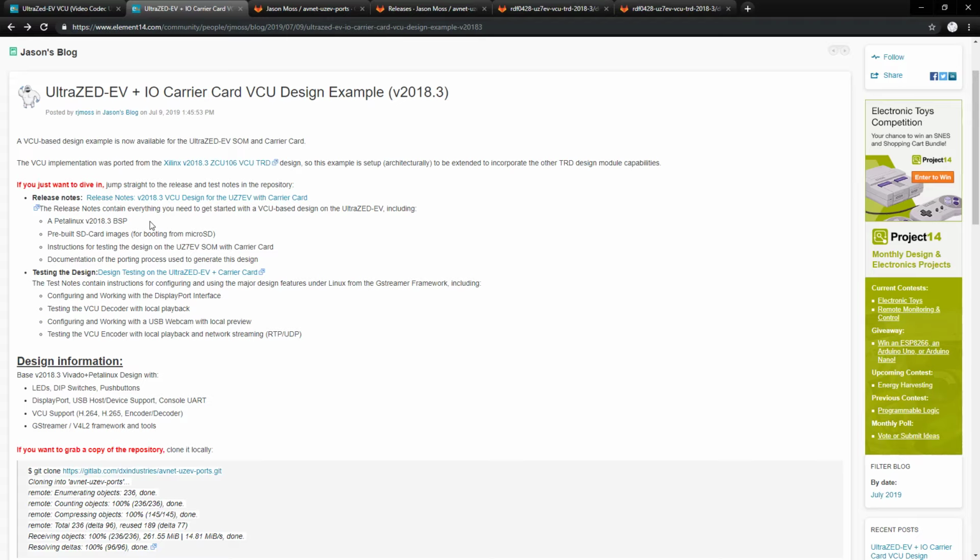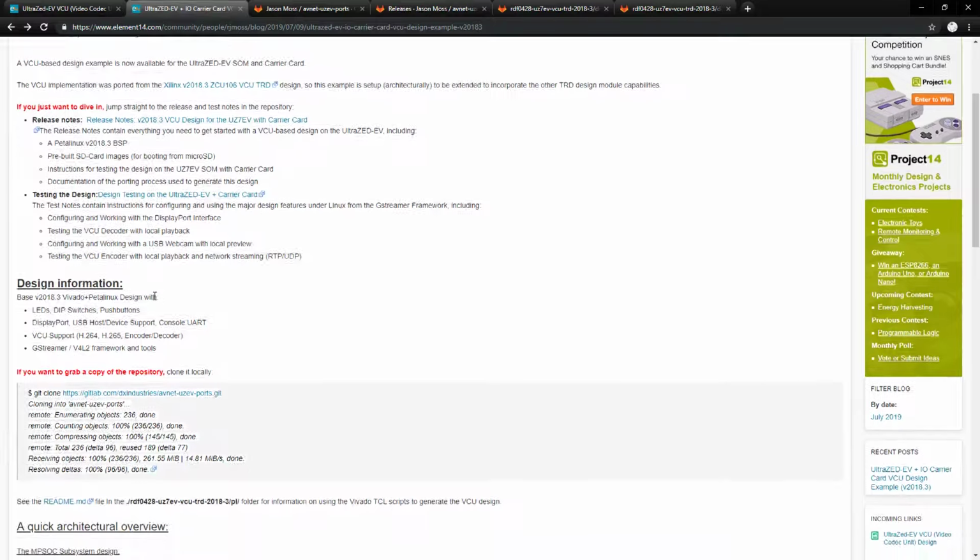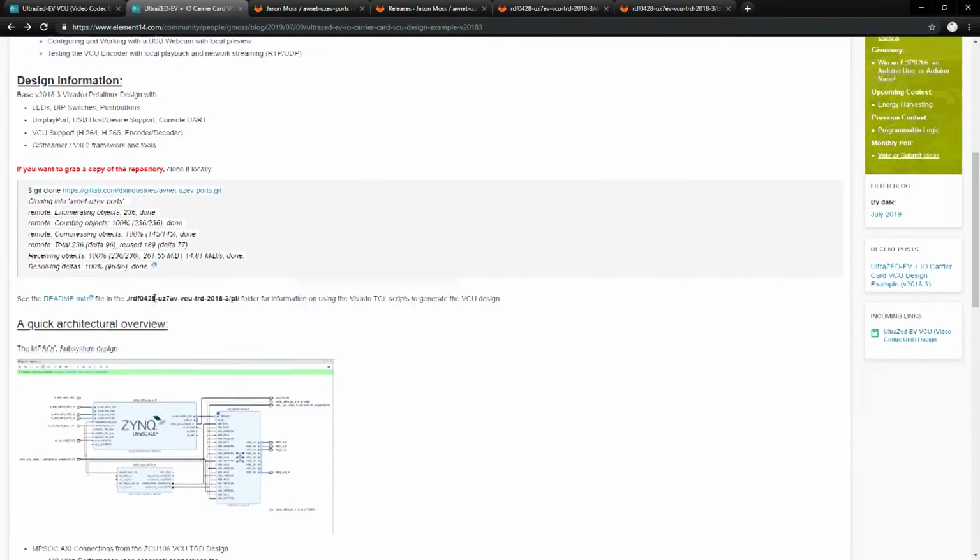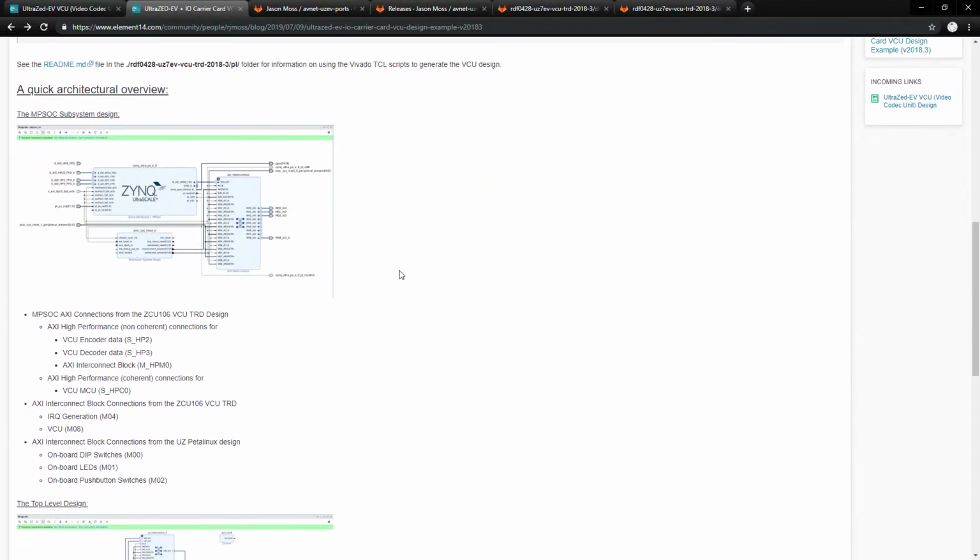If you just want to do a quick evaluation and start using the VCU, there are complete instructions included in the repository for testing this design on the starter kit. There is also some documentation to demystify the porting process, if you're interested in understanding what went into getting this design up and running on the starter kit, because it is based on Xilinx's reference design on the ZCU106 board. We'll talk about the test documentation a little bit in a few minutes. I wanted to start by giving you a quick overview of the architecture.